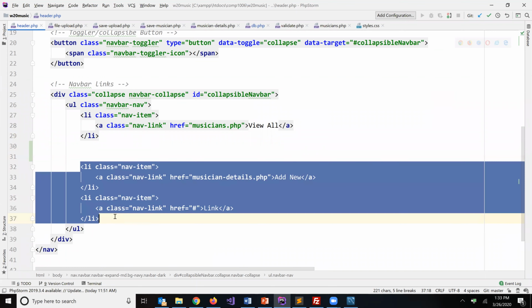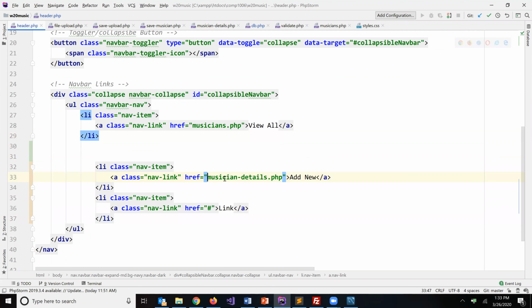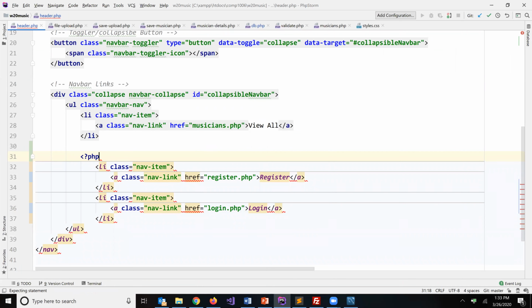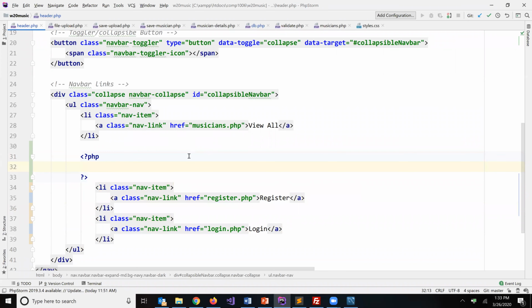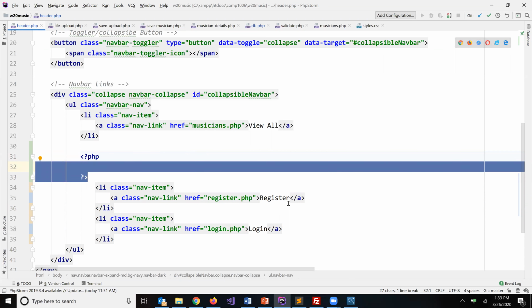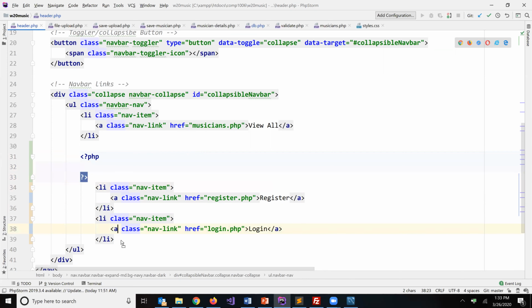So I'm going to take these two links over here. I'm going to change the first link to go to register.php. And I'm going to change the second one to go to login.php. So in here, I'm going to move my closing PHP tag down to the bottom.